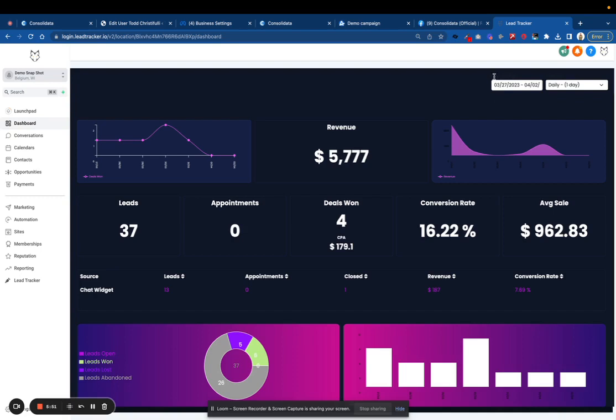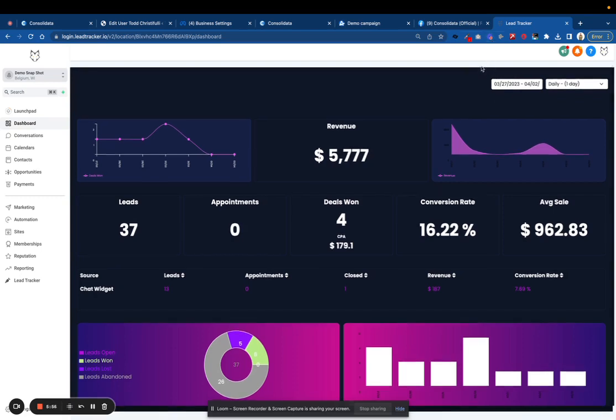So anyways, that is my take on our GoHighLevel integration versus Agency Analytics. To me, it's stale data, you can't really customize it. They miss the mark.